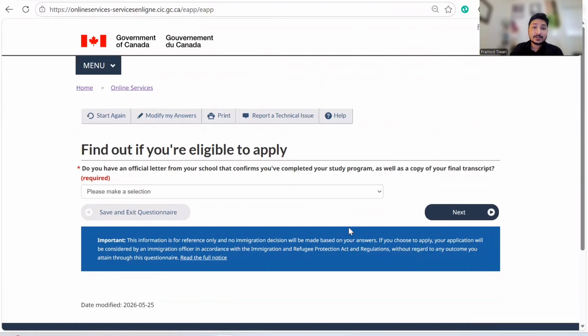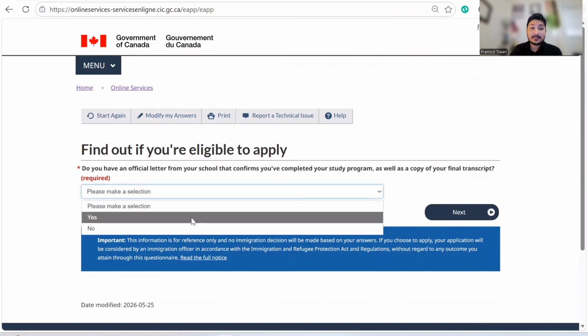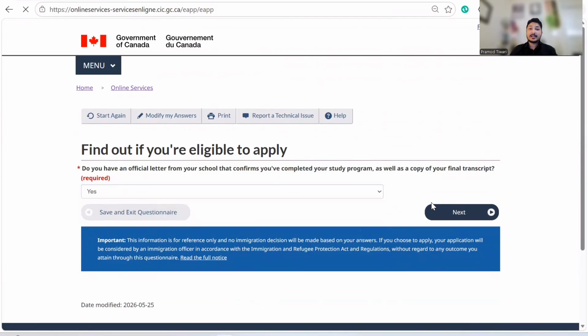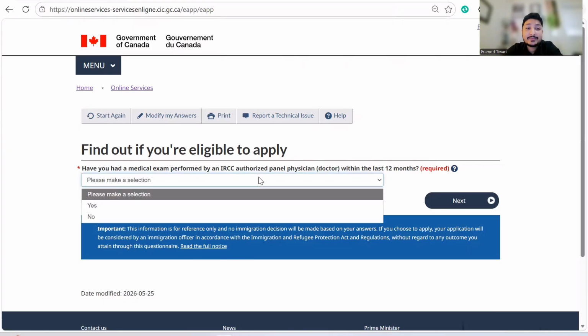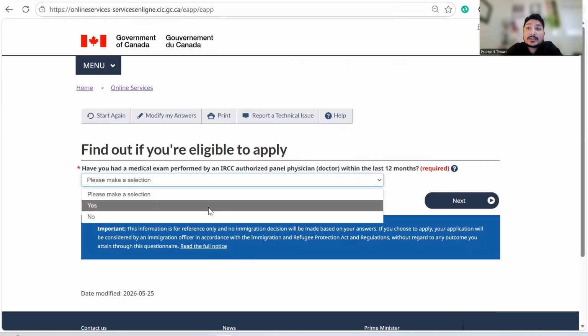Again, you press continue. After that, do you have an official letter? Again, it's asking me the same question. Obviously, yes, we have it, and you press next. It depends upon you. If you have done your medical exam in the last 12 months, you press yes, and after that, it will ask you for a copy of the medical you have done. If you haven't done your medical within the last 12 months, then you have to select no.